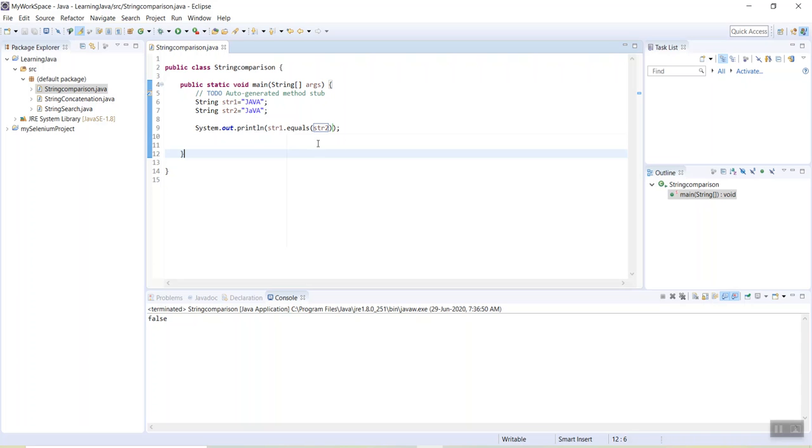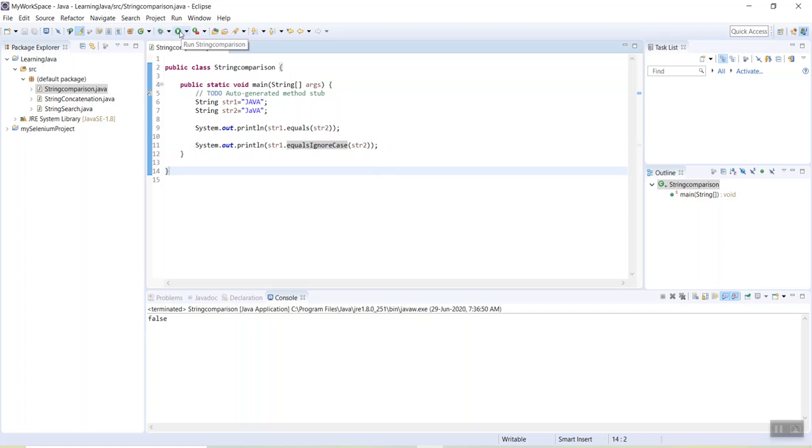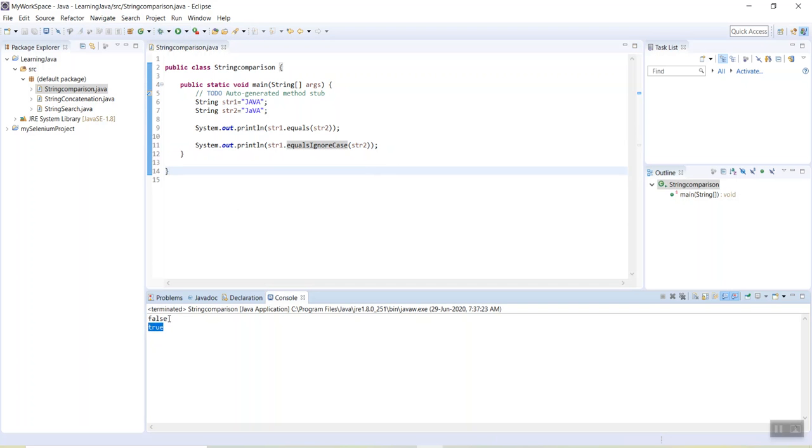two strings, right? But if I want to somehow ignore this casing, then how can I achieve the comparison? I'll simply, let me just copy this. I'll just simply replace equals with equals ignore case. Okay, now let's see the output in this case. As you can see, the output is true.